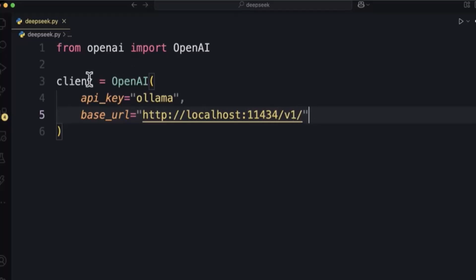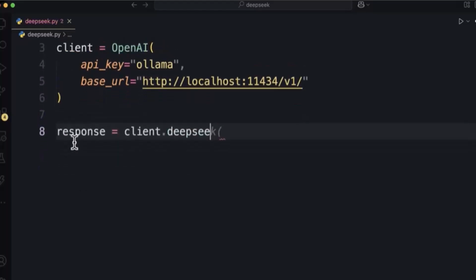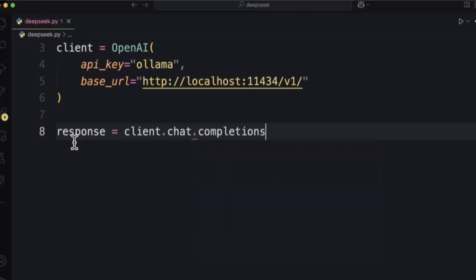So now we have this client which is going to be using this local Ollama. You have to make sure the Ollama application is running in the background, which is serving all our models to this endpoint. All we have to do next is create a response using the client, and then we just say what we always do, completion, and then create.